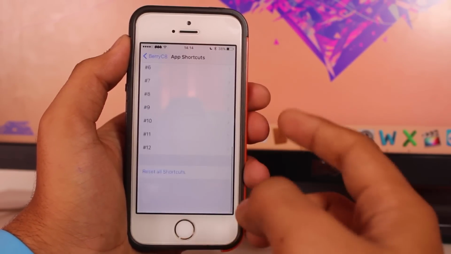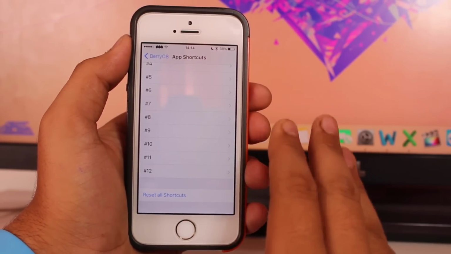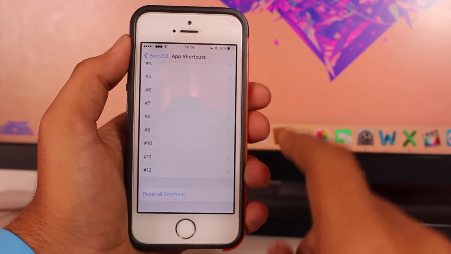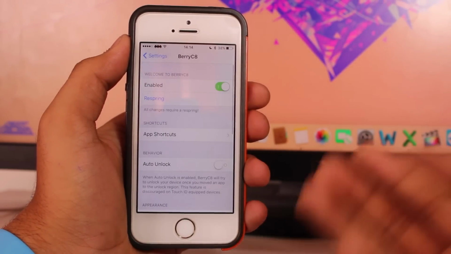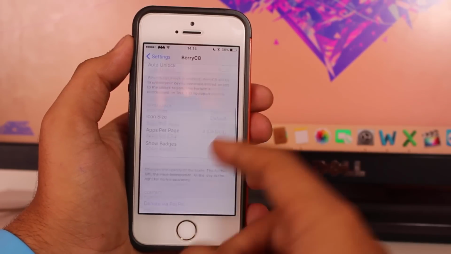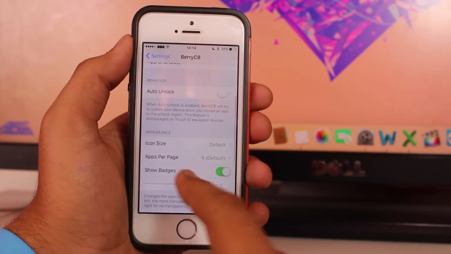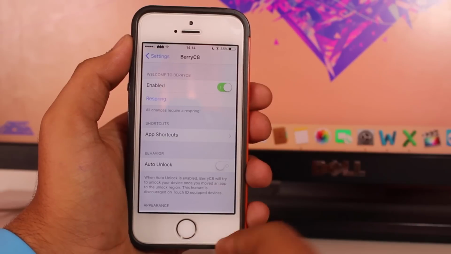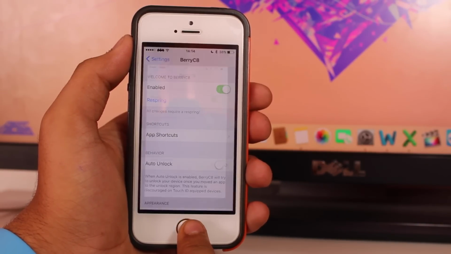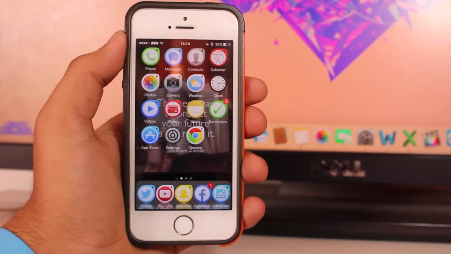You can add the shortcuts basically. VerySeeing allows you to add 12 applications onto your lock screen. You have a couple of options over here: show the badges, the applications per page, icon size. So do check this out. Again, this tweak is known as VerySeeing, available for free from the BigBoss repo.